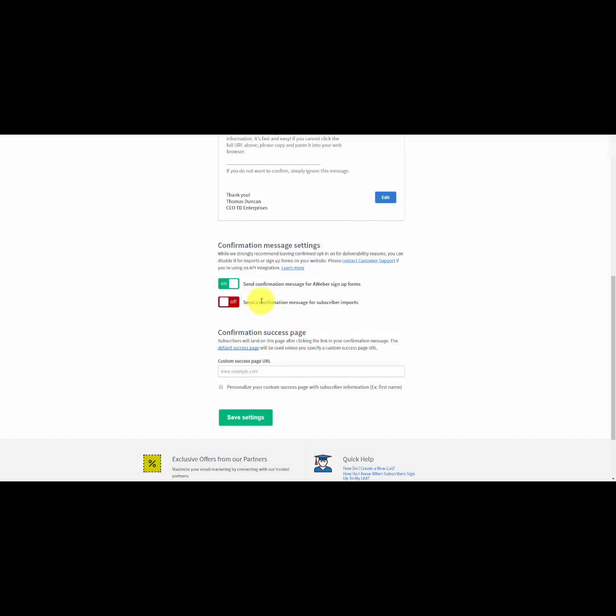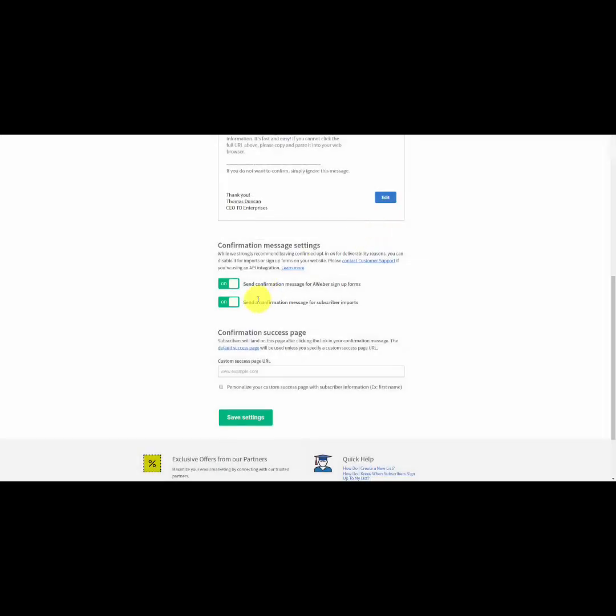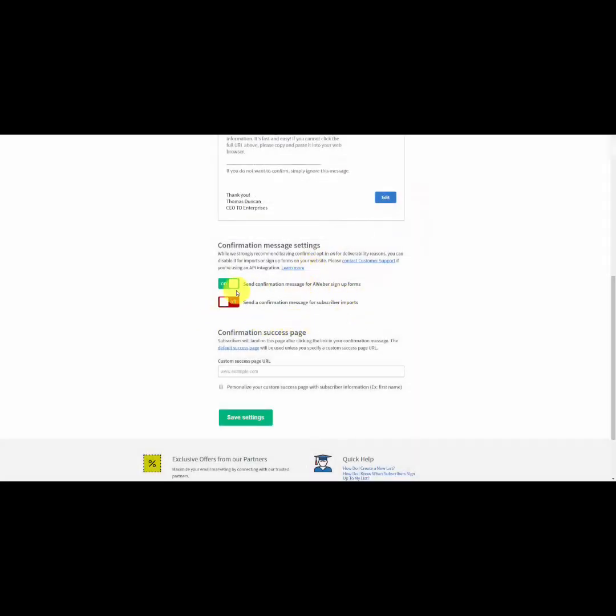Now, you can also turn on the confirmation message for the times when you actually import subscribers. And this is going to be the default setting when you get subscriber imports. You can turn that on, or you can toggle it back off. Now, when you go through the import process, AWeber will still give you the opportunity to send a confirmation message when you're going through.